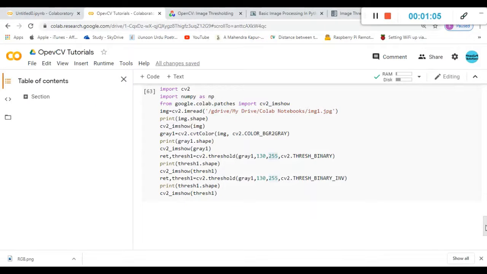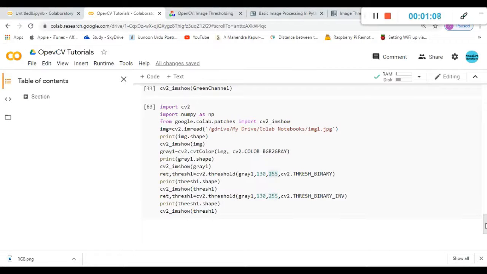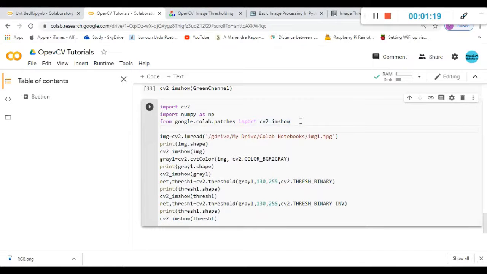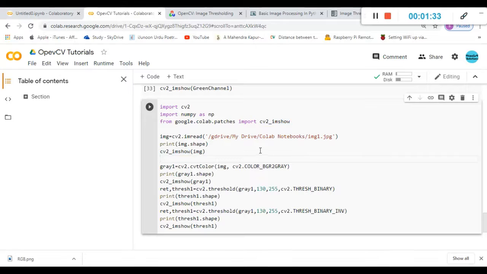Right, so I have already written the code so that we can go directly to the explanation. What I have done here is, first I have taken a color image and then I have converted that color image into a gray image. Till here I have just imported the three things that I want in this particular program, and then I have used the imread function to read a particular image from my drive, and I am printing the shape of that image and showing that image using cv2.imshow.